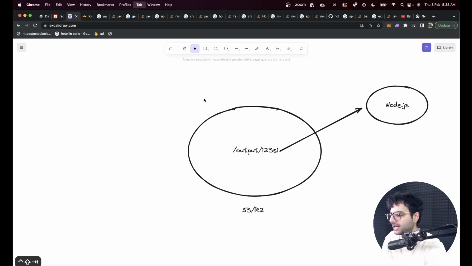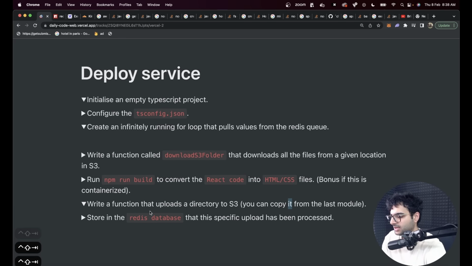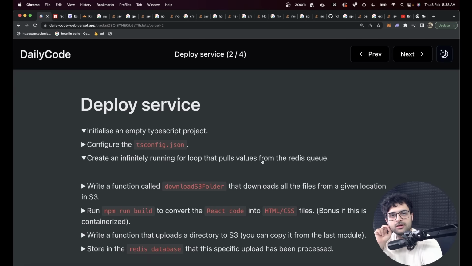If you go back to the slides, this is the second last step, which was write a function that uploads everything to S3. There is one more step here, which again, I will get to eventually. Let's move on to the third part. Let's move on to the module that will handle the final requests from the end user.